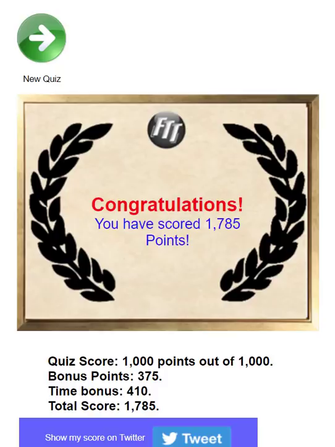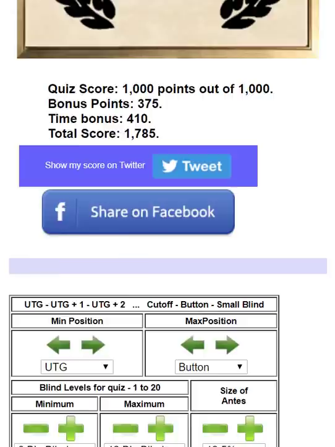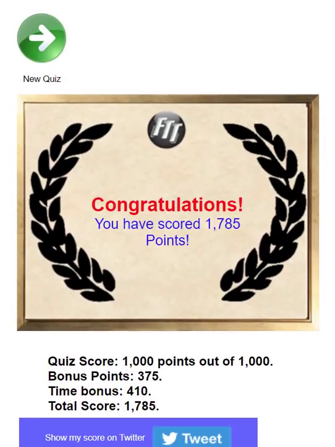So if you want to get a really high score to try to beat your friends' high scores, because you're all sharing them on Twitter and Facebook, you can set the level to expert. If you scroll down here, you can set the level to expert right here. And then you will get more bonus points because you are answering questions that are all on the cusp. Like you saw, we had pocket sevens in whatever position for whatever number of big blinds. Given I know I set the quiz from 6 to 12, pocket sevens is just always a shove.